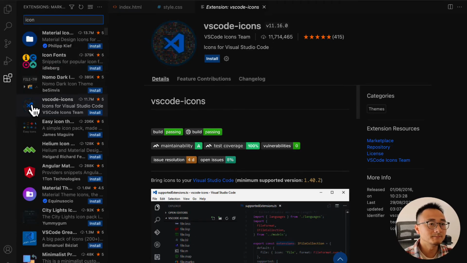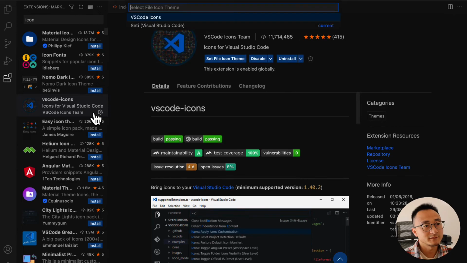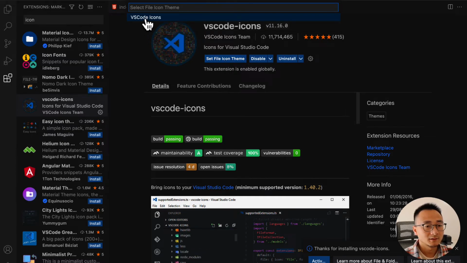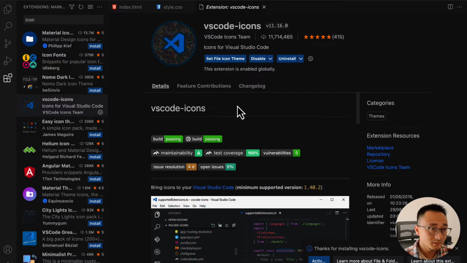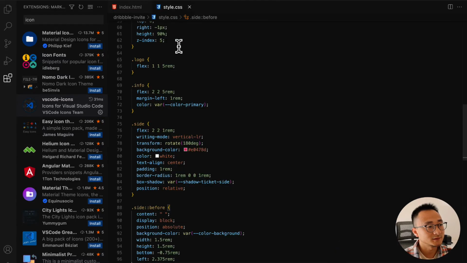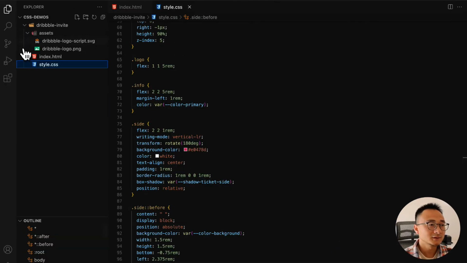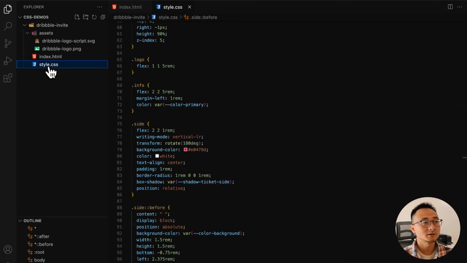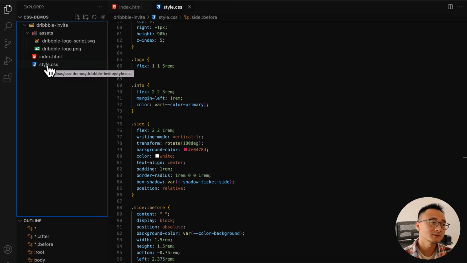So once you have it, you can now set the file icon theme. You can set it as VSCode Icons, and then when you go to your Explorer, you can see it has much fancier icons. Essentially, it's the same thing, but it's more direct. You can see what the file is about. Especially when you have a larger project, let's say you have hundreds of files, it's much easier to see what the file is about.